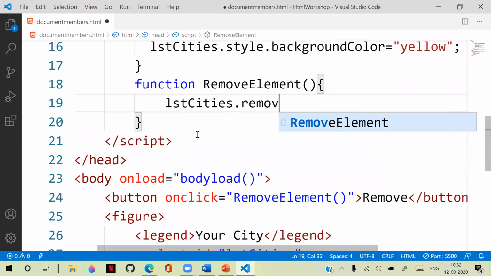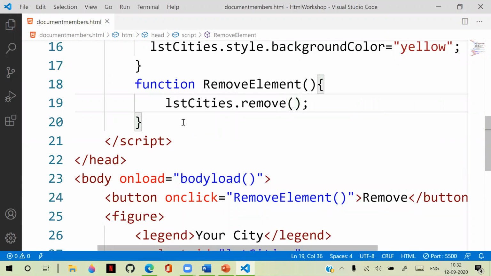lstCities.remove, I can use the remove method. But this requires some more options to configure additionally. For example, when I click the remove button, it should remove that. That means you can remove an element from the DOM hierarchy, and you can add an element into the DOM hierarchy. So we can manipulate the elements dynamically. We can just use remove, or removeChild. There are several options to manipulate.